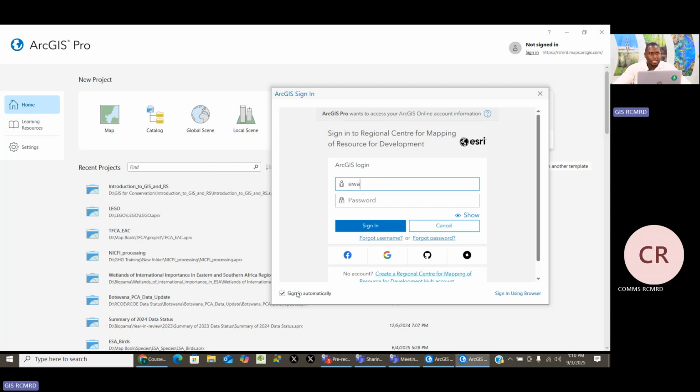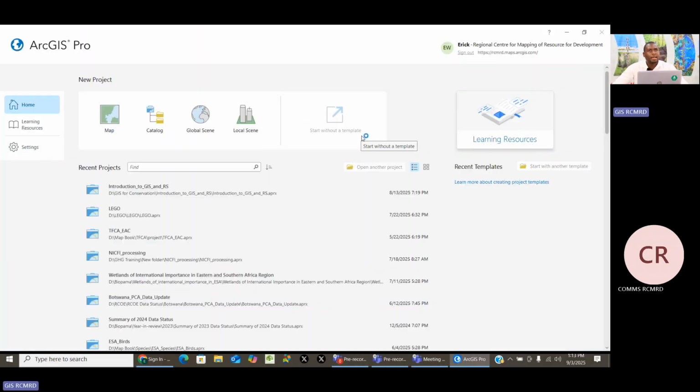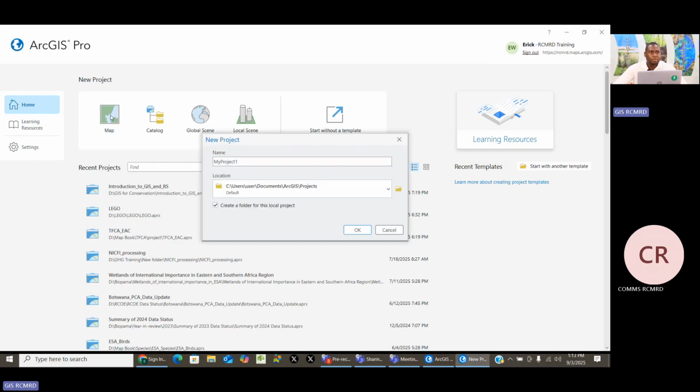Let me pick my credentials from somewhere here. It has changed. Yes, you can see now it has changed my username up here. It has also changed the organization. So once you log in, you can now go and click on map to create a project.